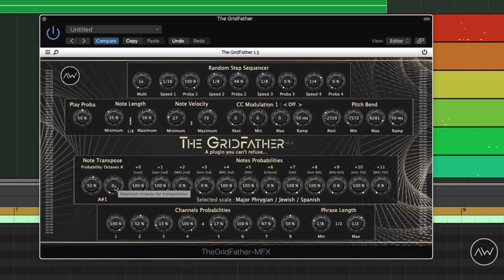The second parameter allows you to spread the notes over several octaves. See, if it's 0, then the output notes will be between this F1 and the E2, which is 1 octave above. But if I say 1, then it's going to be from F1 to F3 or E3, etc. So it's pretty simple.